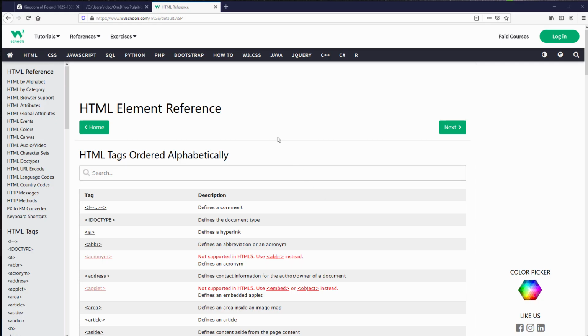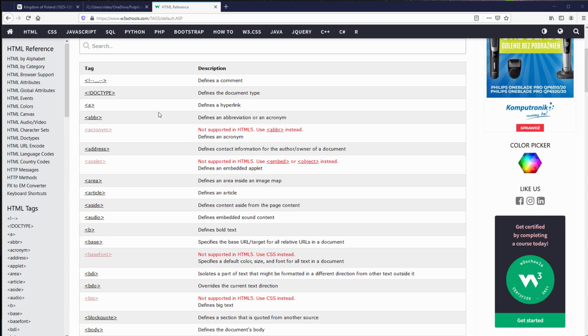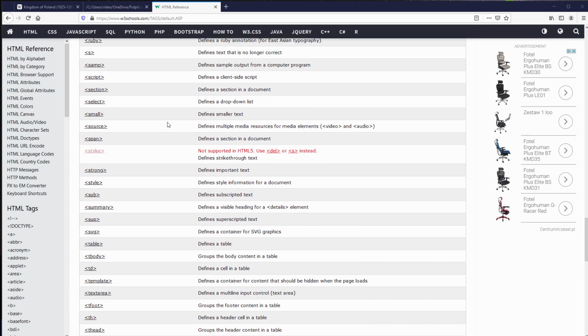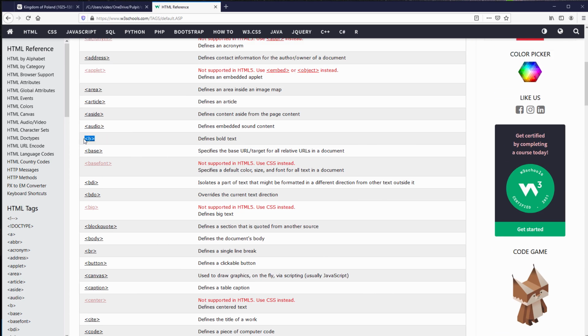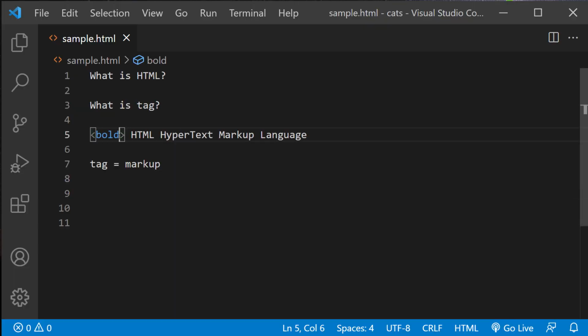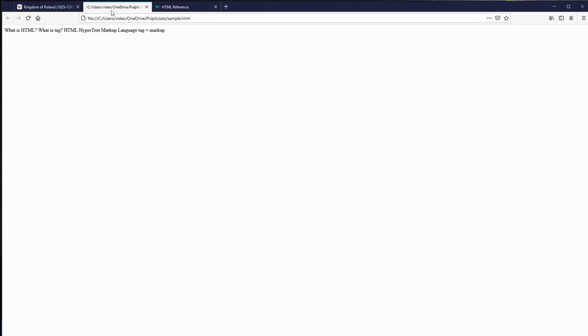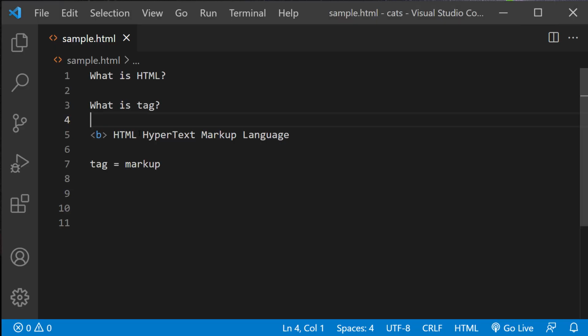And you can find this reference, for example, on this website here. And as you can see, there are many tags. And this tag that we are looking for is called B, which defines bold text. Okay, and we need to do it like this. So now when we refresh our page, as you can see, yes, this text is bolded, okay? But hey, I wanted to bold only this part of text, not everything.